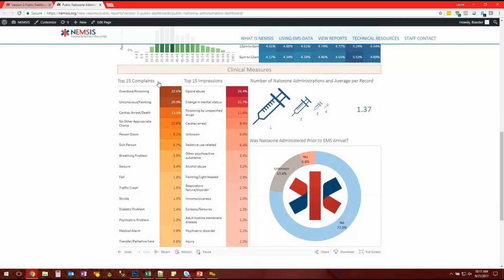The heat maps we have here are just the complaints reported by dispatch and providers' impressions for these patients who have had naloxone administered. So generally, when these calls come in, they're coming in for an overdose, for poisoning, or unconscious, or fainting, which tracks with expectations. But we do see some other situations here. For example, 1.5% of our naloxone administrations have a call come in for stroke.